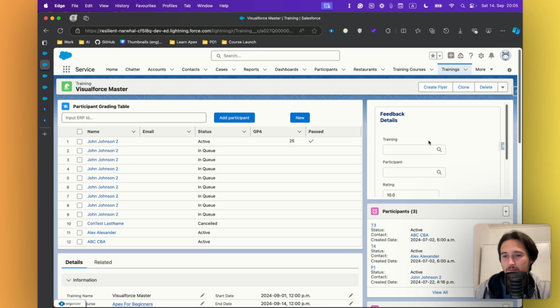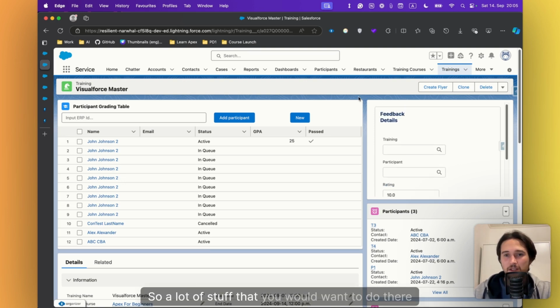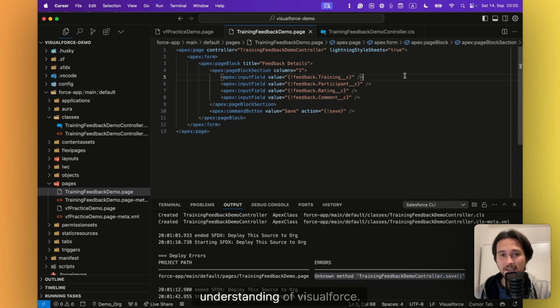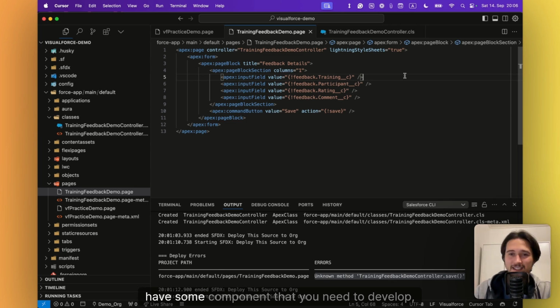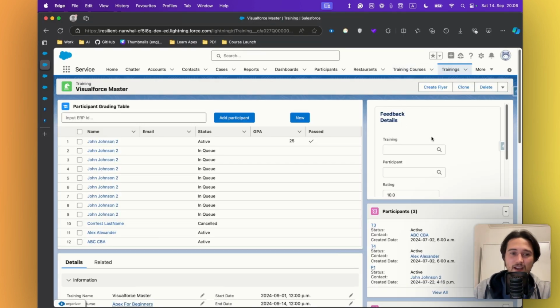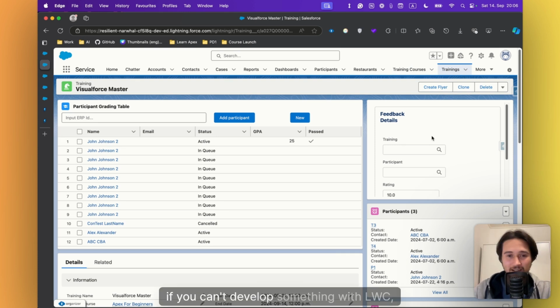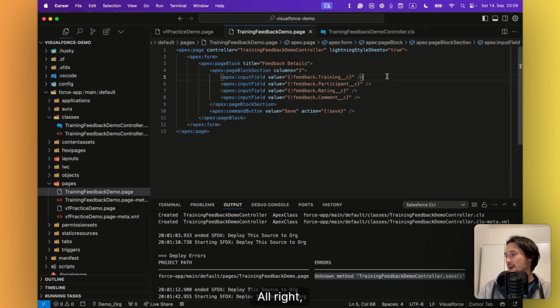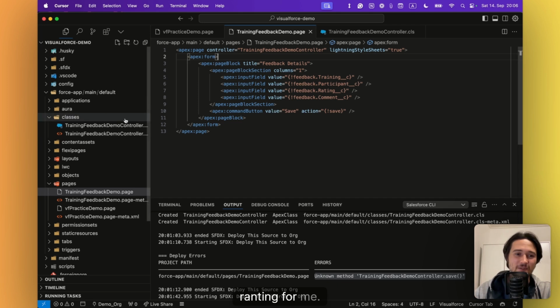The biggest problem is basically that we are using an outdated system, so a lot of stuff that you would want to do there sometimes doesn't work. And again, I'm gonna emphasize this so much. We're doing that only so that you have an understanding of Visualforce. Don't go and create your own Visualforce if you have some component that you need to develop, even if it's quick, because if you can develop something with LWC, develop it with LWC or even with Aura. Just avoid Visualforce for those types of things unless you have a very specific requirement. All right, that's enough ranting from me.